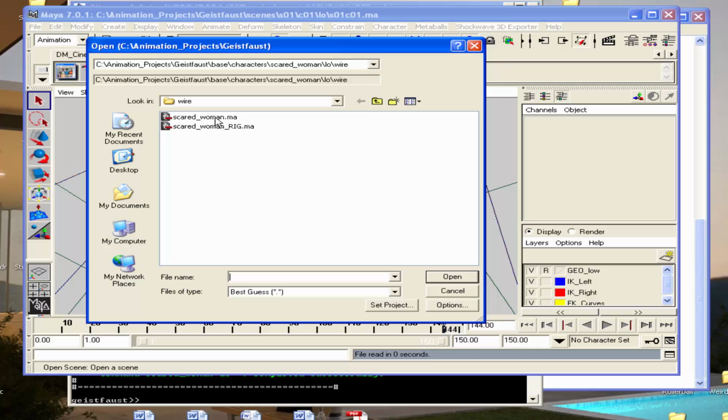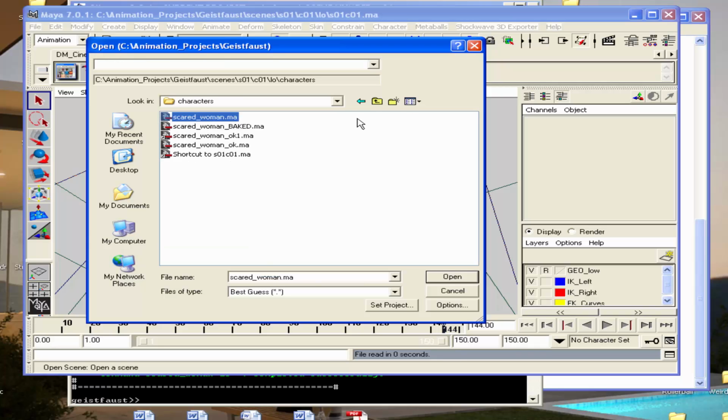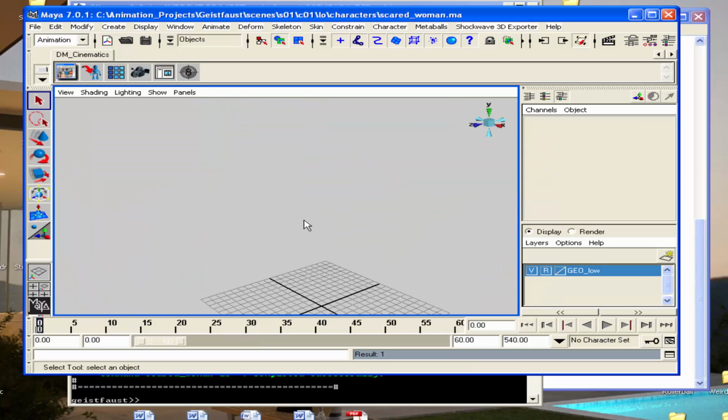When I open the scene, scared woman, this is under base. We don't want base. Base is kind of where the originals are kept. We want to go to the specific scene and clip that we're dealing with. Under characters, scaredwoman.ma is the final file. Let's take a look at that, see how that looks.